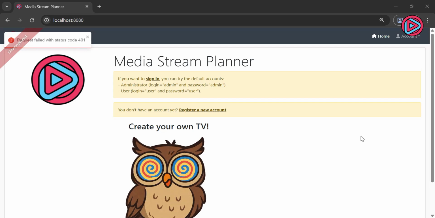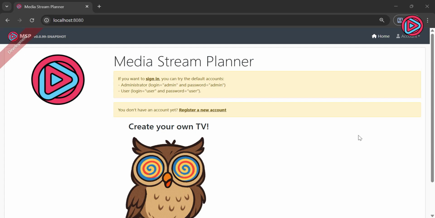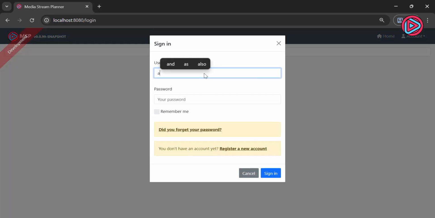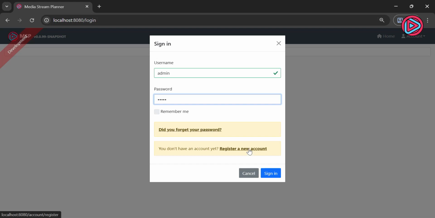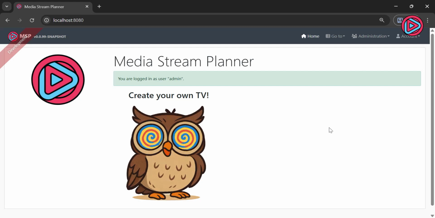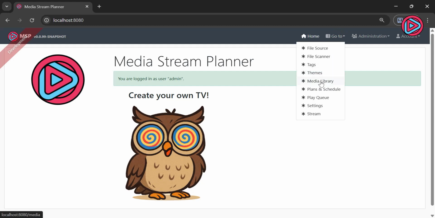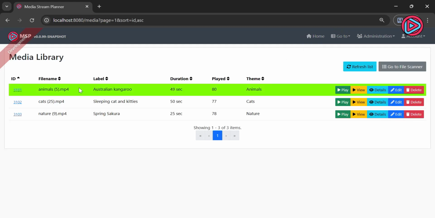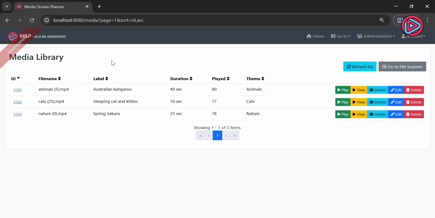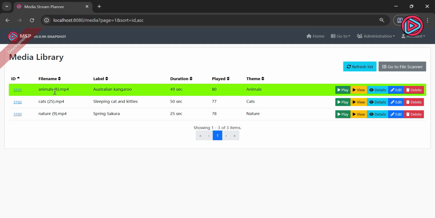So far, we have created 3 records in our media library. Let's take a look. What do we have so far? Let's log in with our default username and password, which is admin/admin in our test environment. All right, we've added 3 media items, including video clips, to our media library: animals, cats, and nature.